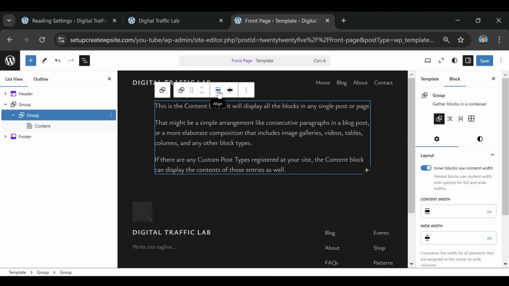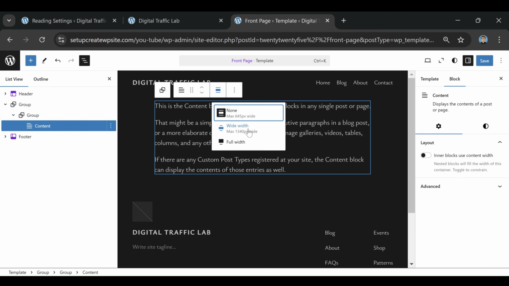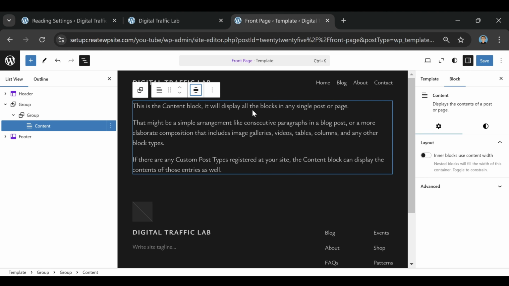And we're going to click on this align section. And we're going to turn this from none, and we're going to put it on wide width right there. And then after that, we're going to go over to where it says content, and we're going to do the same thing. Click on the align button and put in wide width. And then after that, we're going to go over here to the top right and click on save.